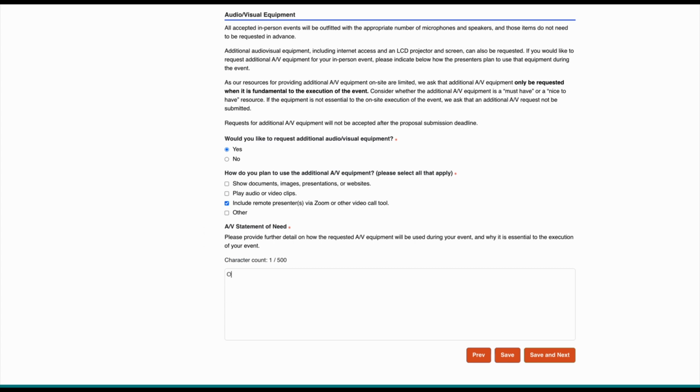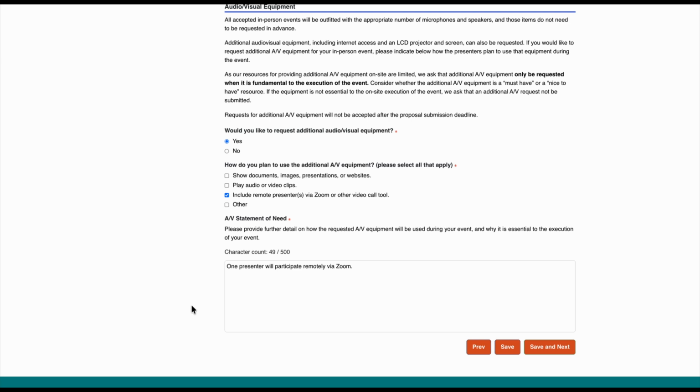As our resources for providing additional AV equipment on-site are limited, we ask that additional AV equipment only be requested when it is fundamental to the execution of the event. Consider whether the additional AV equipment is a must-have or nice-to-have resource. All AV requests need to be submitted with your event proposal. You will not be able to add AV requests to your event later. Click Save and Next when you're done.